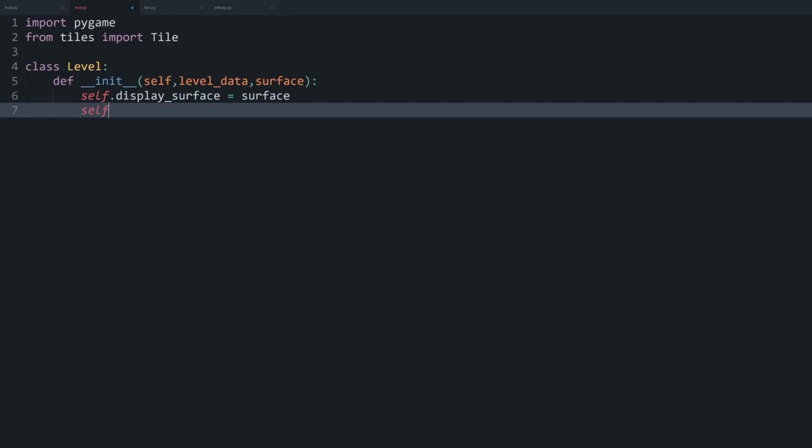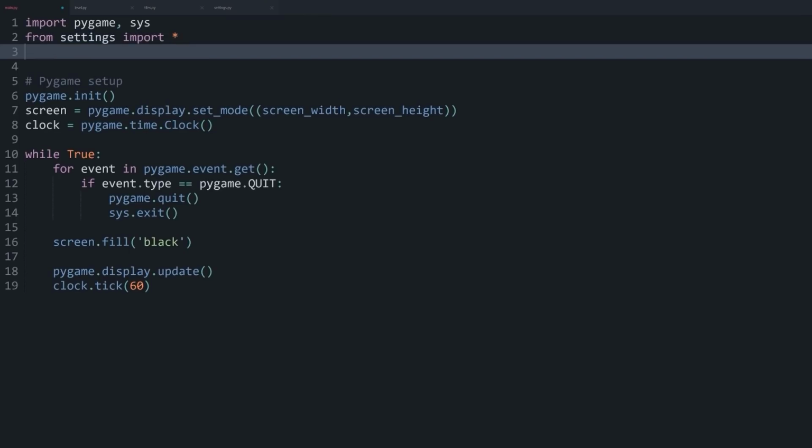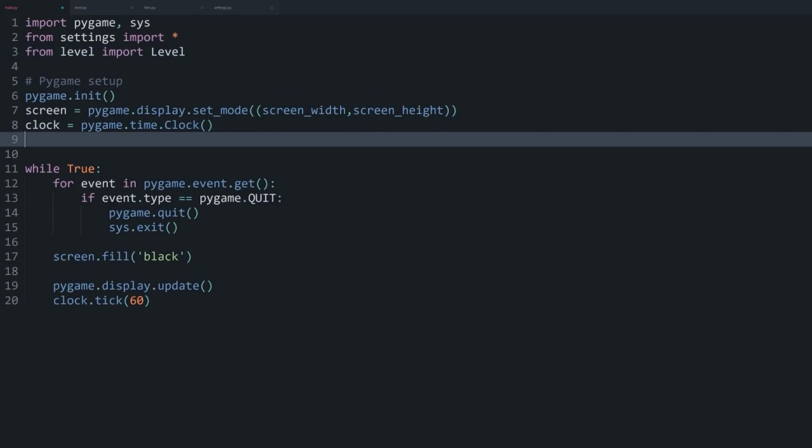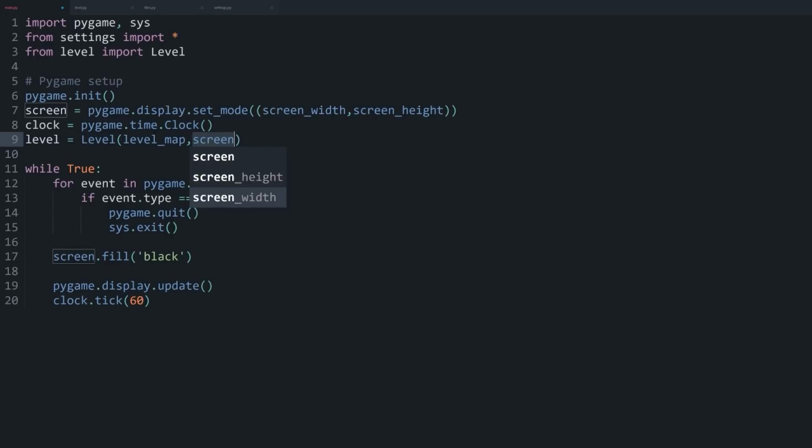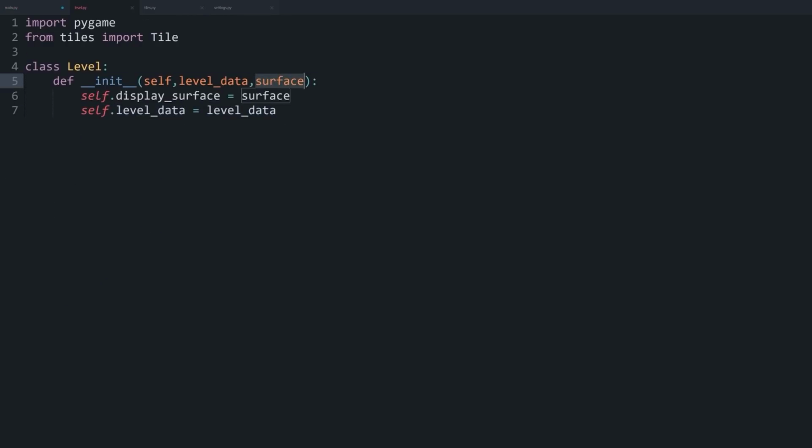And for now, let me also create self.level data, and this is going to be just level data. And now in my main file, I want to import this level. So from level, import level. What I'm going to do is, let's call it level in here as well. And this is going to get level itself. And the 2 arguments I have to pass in here is my level, I think I called it level map. Level map, yeah. And then besides that, I want to have my screen in there. So this is the display surface we want to have for this surface.